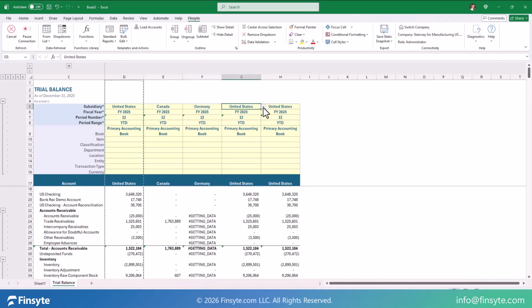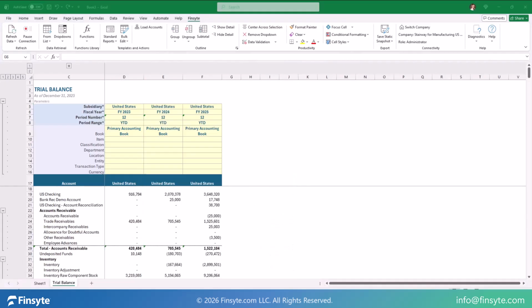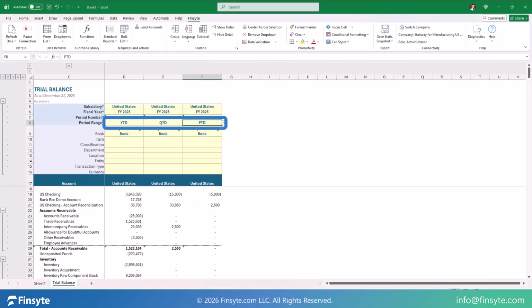Just duplicate the column, update the subsidiary value, and each column will refresh with the results for its specific subsidiary. This same process works for other parameters too, like fiscal years, period numbers, or even period ranges, whether that's period to date, quarter to date, or year to date. And since every column is powered by live Finsyte functions, all of them refresh together whenever the data is refreshed. This gives the flexibility to shape the templates around your reconciliation process and reporting needs.